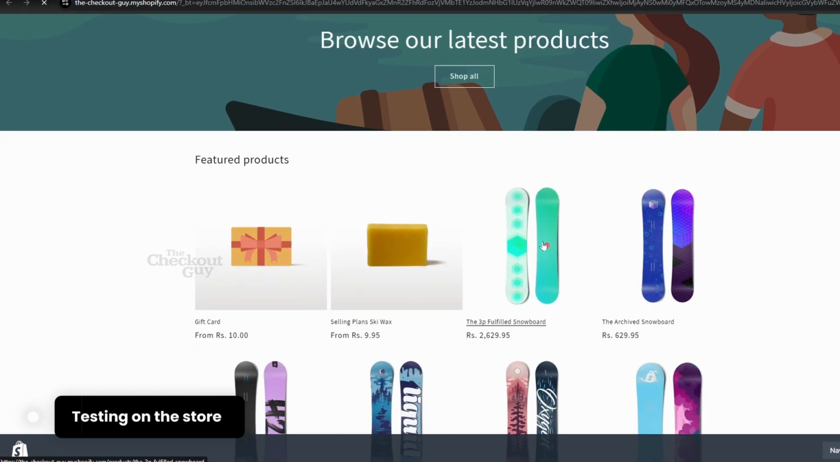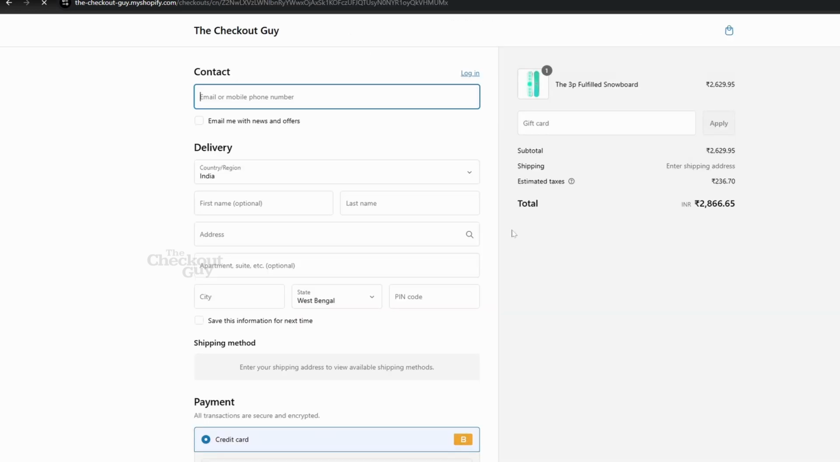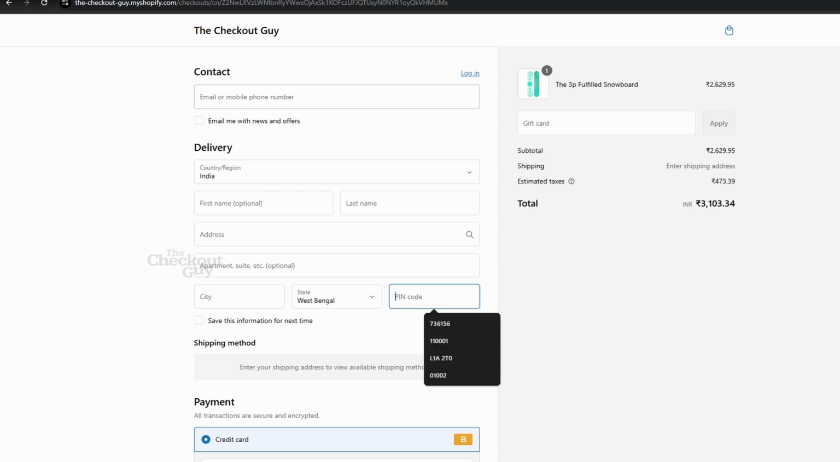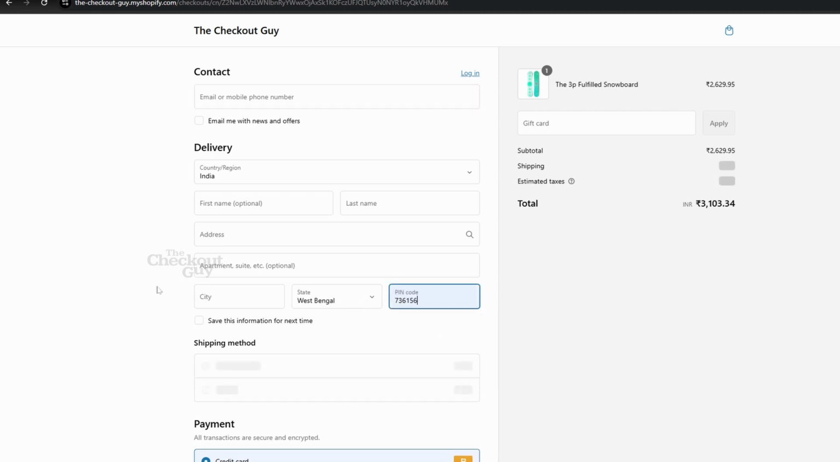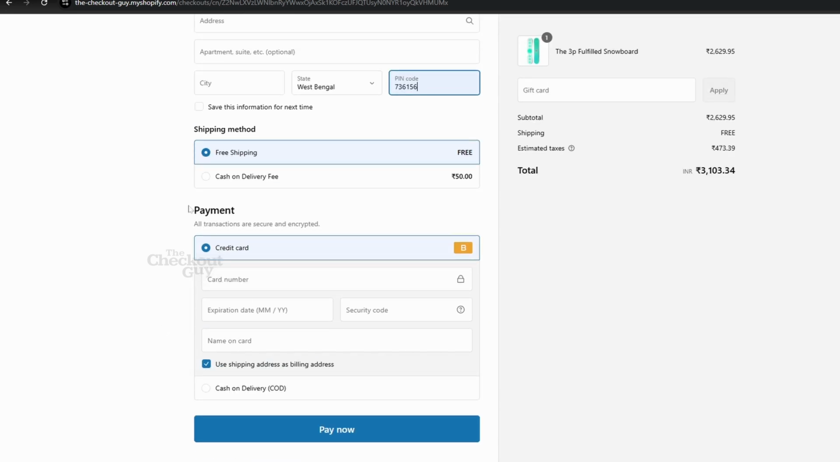If I select any product and click on buy it now, if I put the country India and select the default address here, then you can see in the payment method, in the payment options, there is no PayPal.